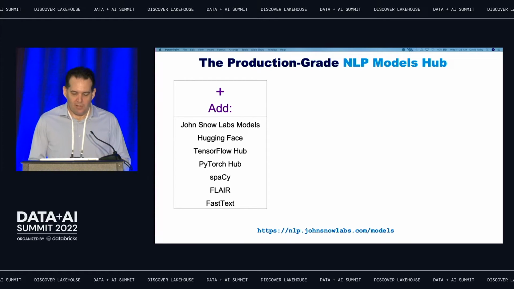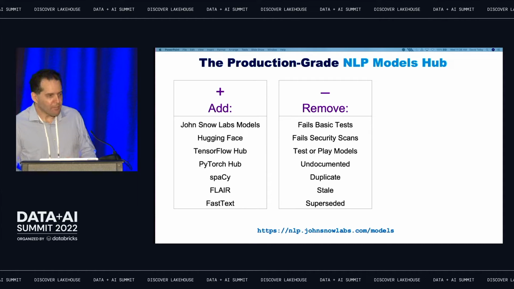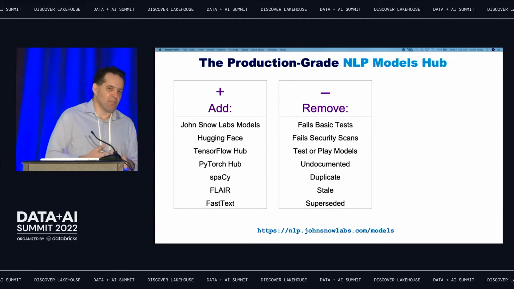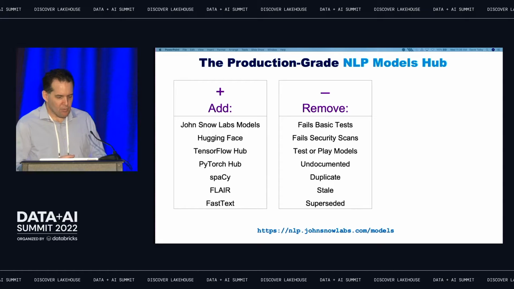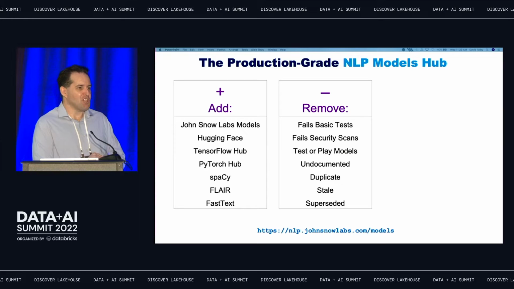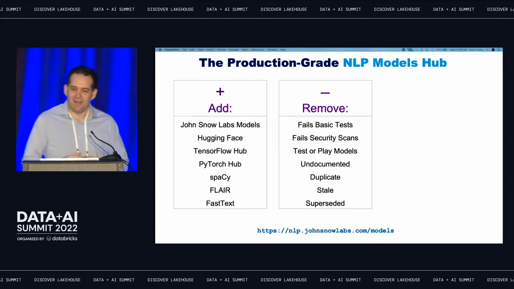But of course, the important thing is not to just add everything to one place, as convenient as that is. It's also to know what to throw away. And there's quite a lot of stuff that we throw away. First of all, stuff that doesn't work, stuff that doesn't pass security checks, or if you want a text generation model that enables you to speak with Dumbledore or Hagrid or Yoda, that's not what we consider production grade. But everything that we think would be interesting in a production grade NLP application, we do take.